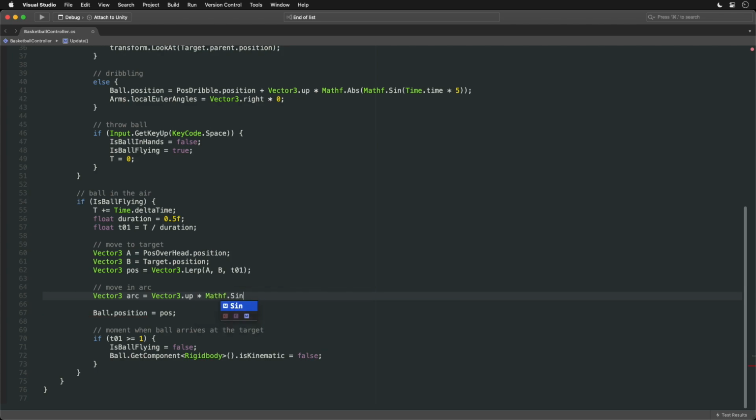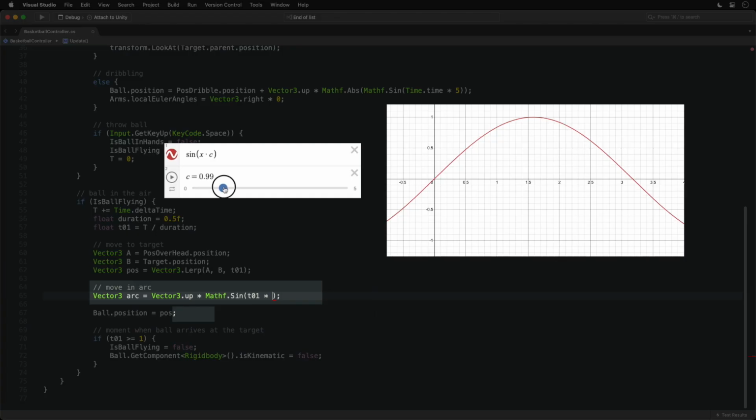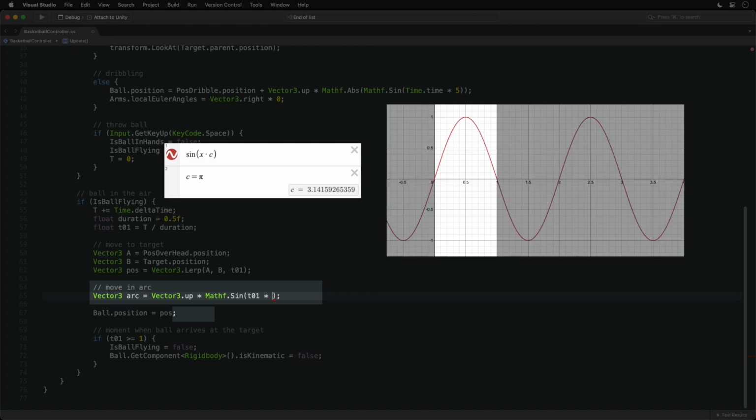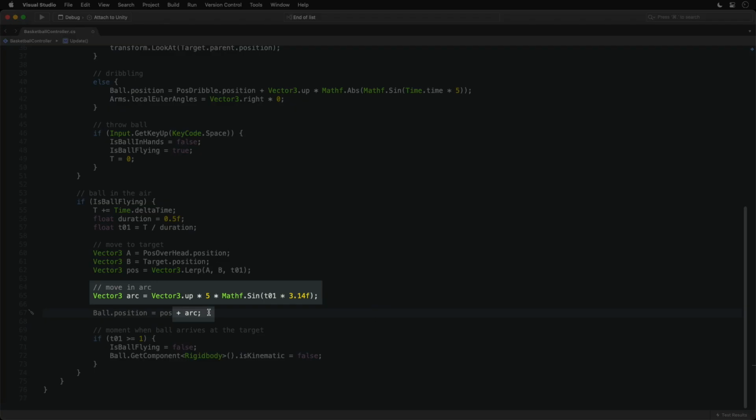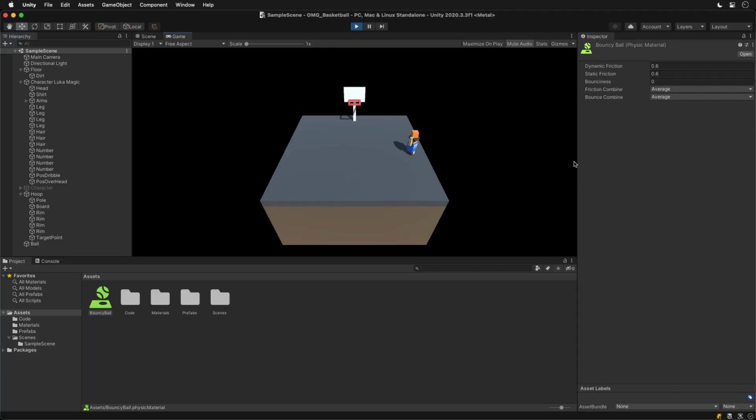Again, we will use the sine function, but this time only the first half of its curve, which has an arc in a shape exactly that we need. We can multiply the time to squeeze the arc in the same 0 to 1 range, and the value to do that is exactly pi. Add the arc vector to the ball position and test. The ball now flies in a natural curve and drops through the hoop due to the rigid body switched to the physics mode, but we still can't pick up the ball. Let's add this feature in the last step.